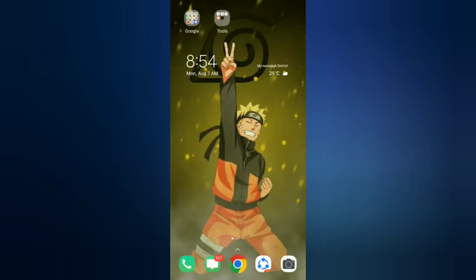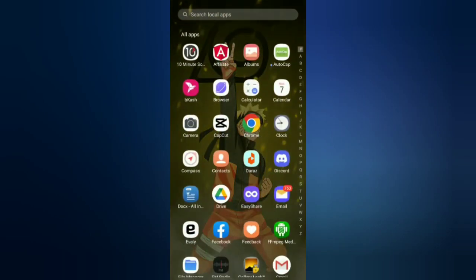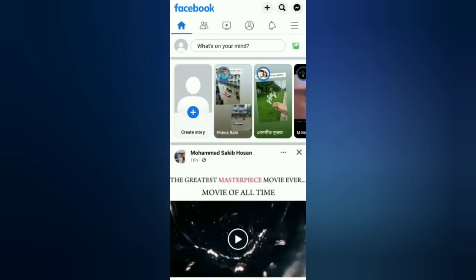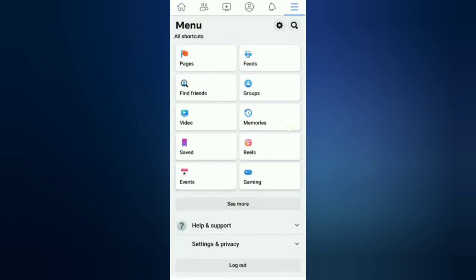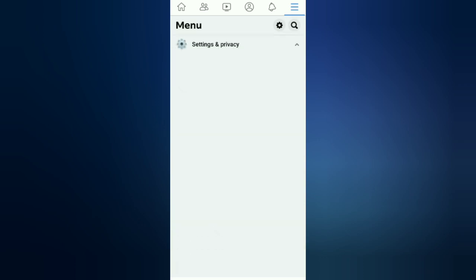In today's tutorial, I'm going to show how to deactivate a Facebook account in 2023. Let's start. At first, open your Facebook app and then click the three horizontal lines on the top corner. Now scroll down and press Settings and privacy.